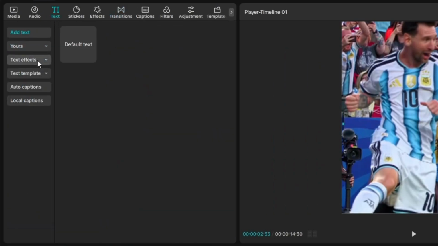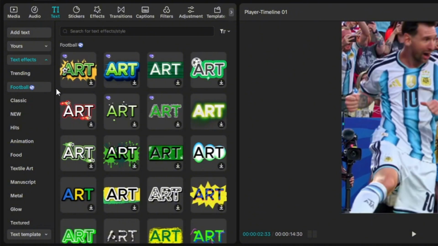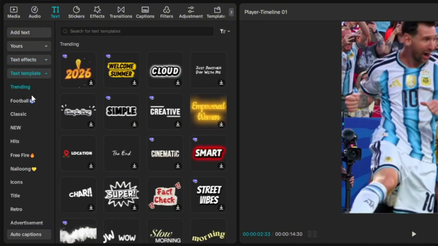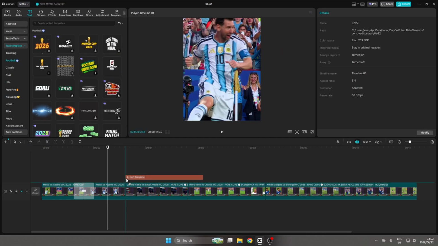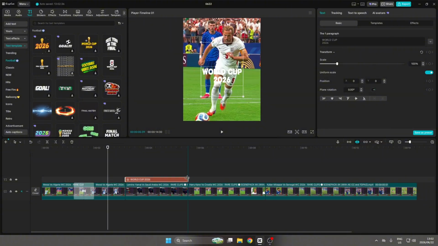So next up we have the text. All right, so we have text effects here that you can click on. You need to select the football tab right here. There are some text effects that you could use. I preferably like the text templates, so you can click on football right here and let's bring in the text template here. Let's just try it out and see what it looks like.